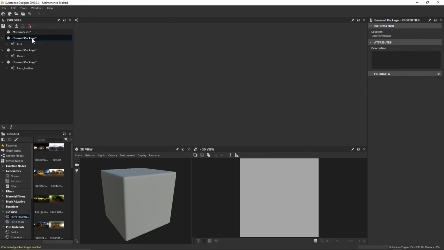So now let's go ahead and just quickly save these packages here. So I'll just go and save this knit package. And now that I've saved all of these packages as the working package files, the SBS files, I can go ahead and start to export these as substance archive files.